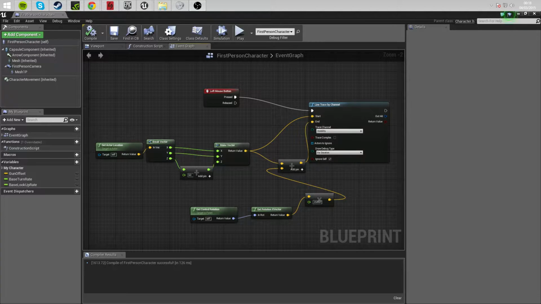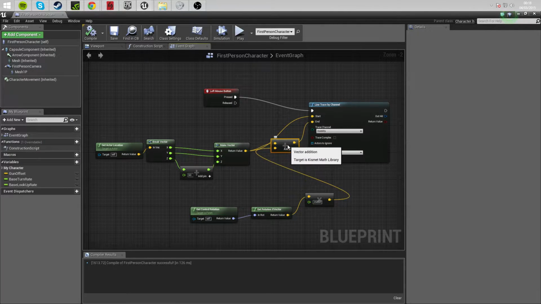Okay, hello ladies and gentlemen, welcome to another Unreal Engine 4 tutorial. Today we're going to be taking a look at creating a shooting mechanic using line traces.